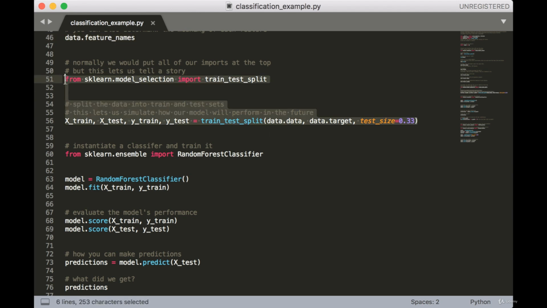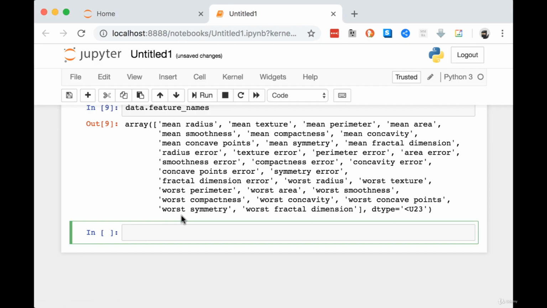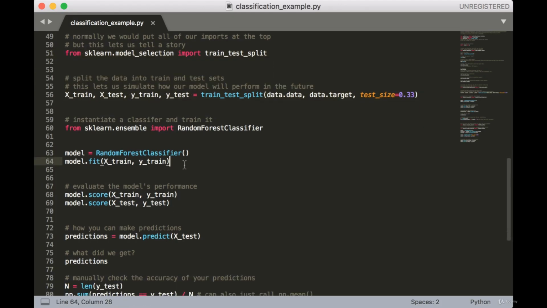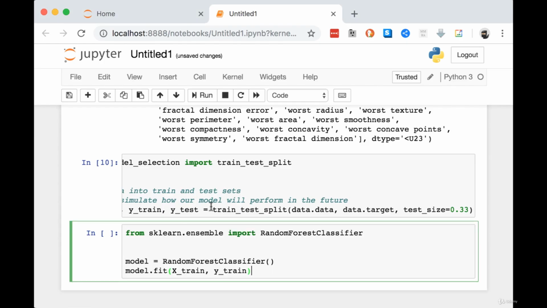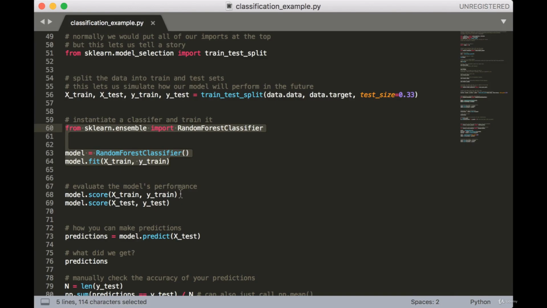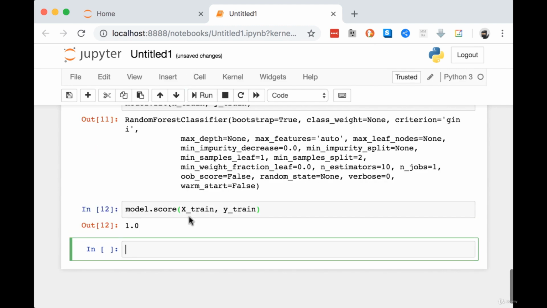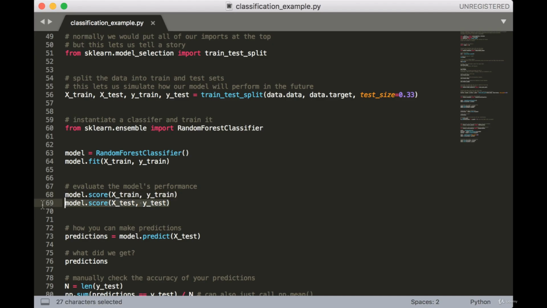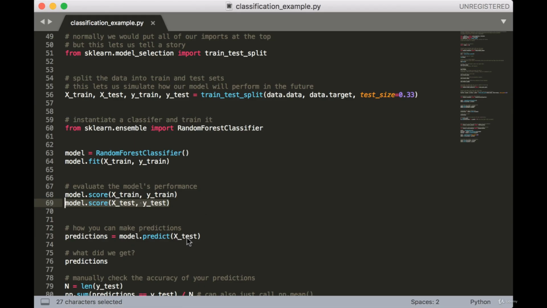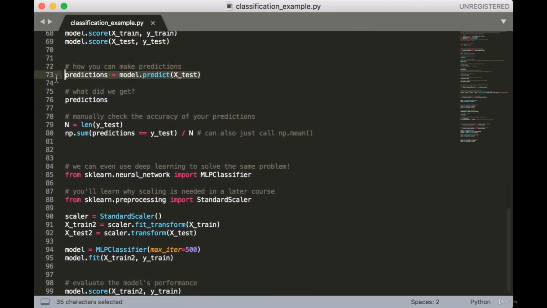Now let's do our train test split. Okay. Now let's instantiate and fit our model. All right. Now let's check the train score and the test score. All right. Now let's see how we can make new predictions.